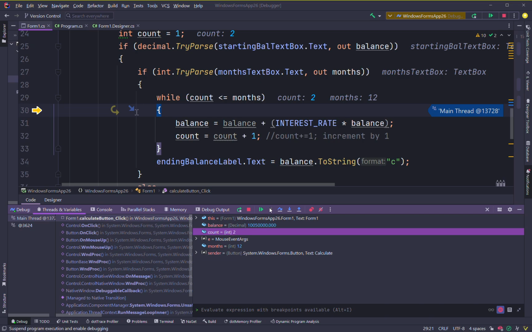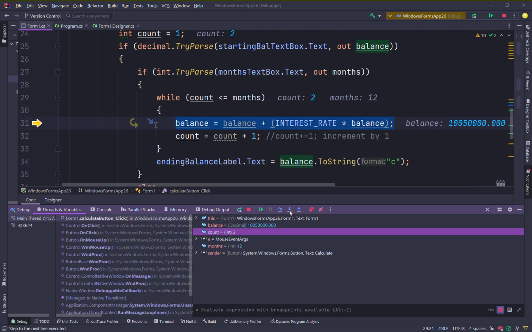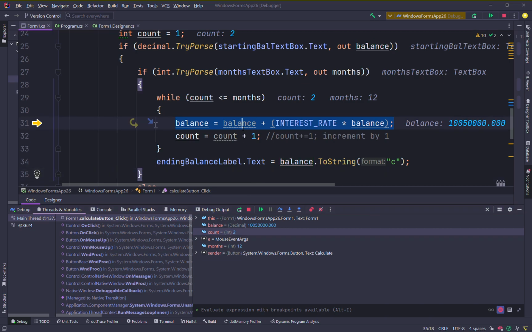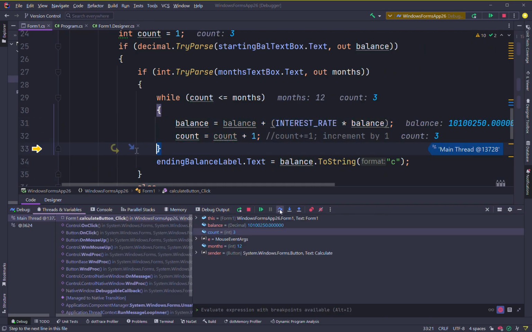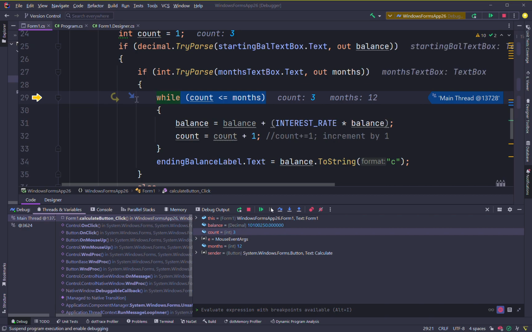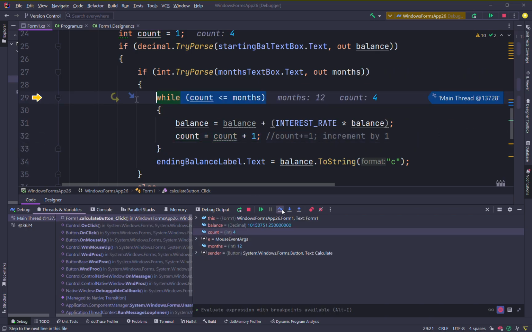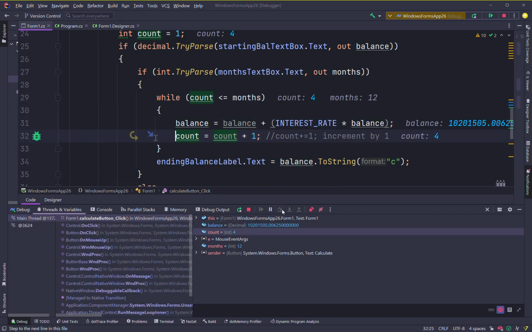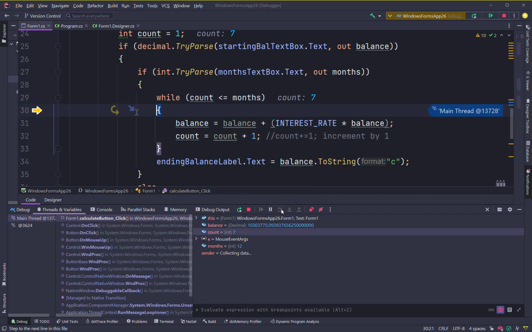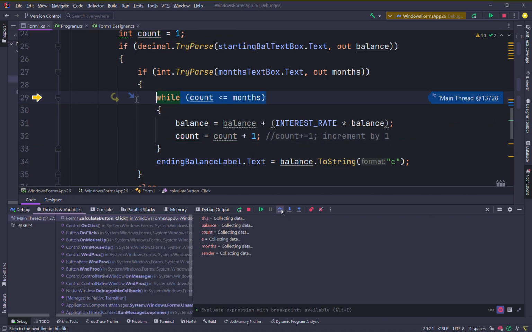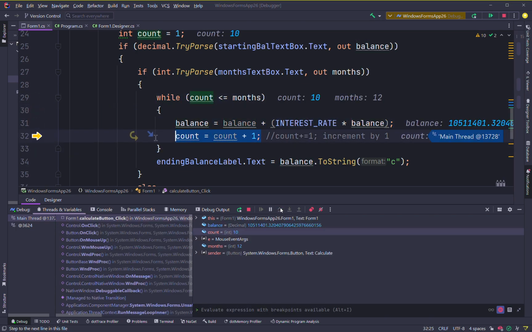To watch, I'm just going to keep stepping through this, which could take a while. See, now 3, 4. I'm going to keep clicking through till it gets to 12. You guys get the idea. It's going to keep processing the loop, 11 or 12 iterations, I think 11, might be 12. So now it's at 10.